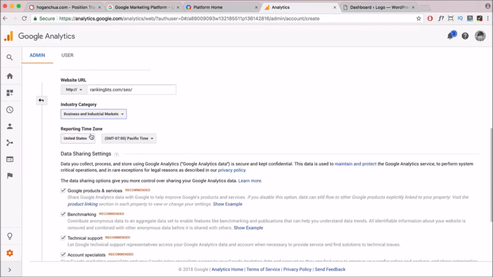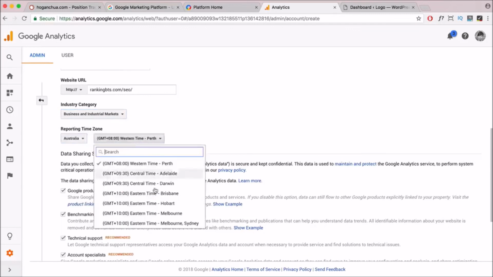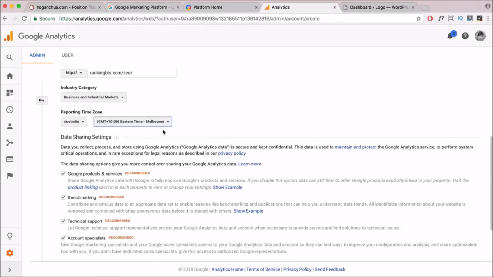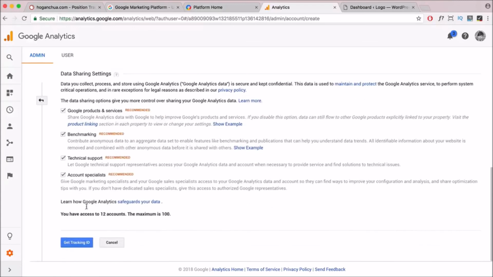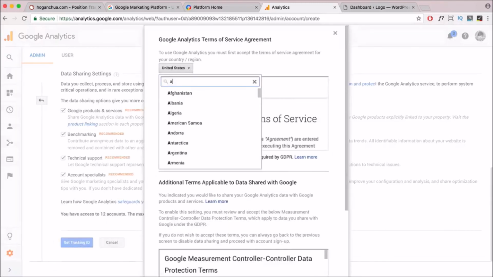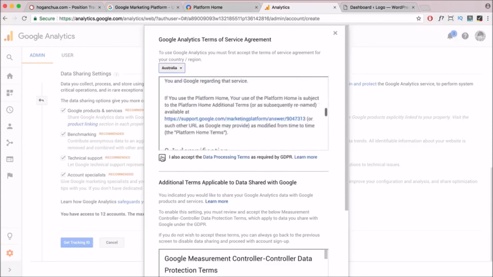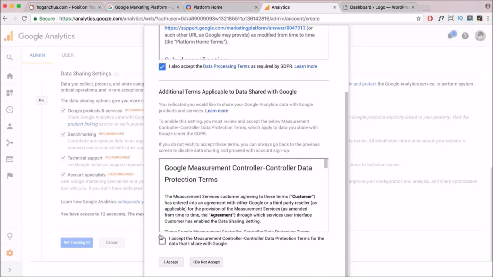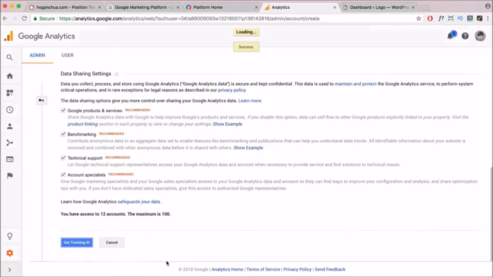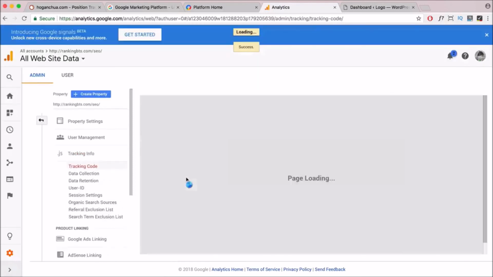Okay, for the reporting time zone, I'm going to set it to Australia, but you have to set it to your country. Set it to Melbourne, and here we're going to leave everything as is, and then we're going to click on get tracking ID. Okay, here I'm going to select Australia as well, and then I'm going to accept the terms and service here, and also here, and I accept. All right, so once that is done, that has been created.